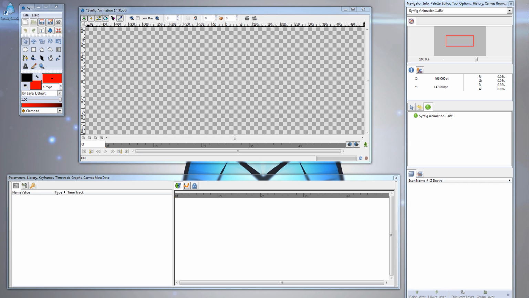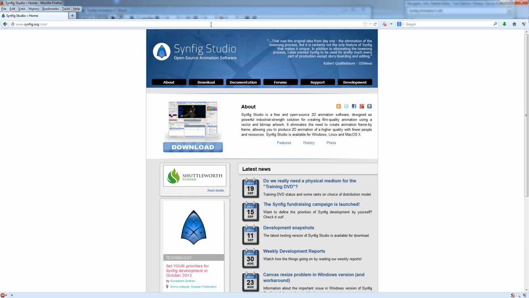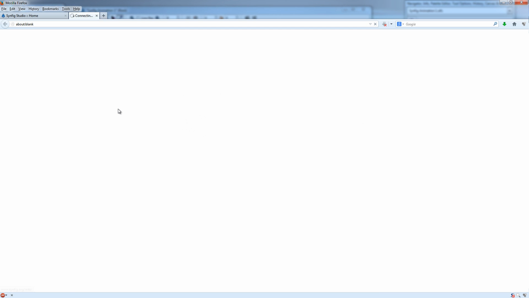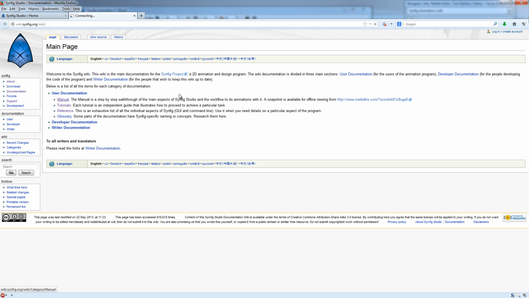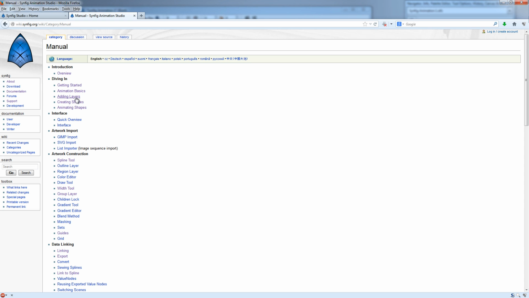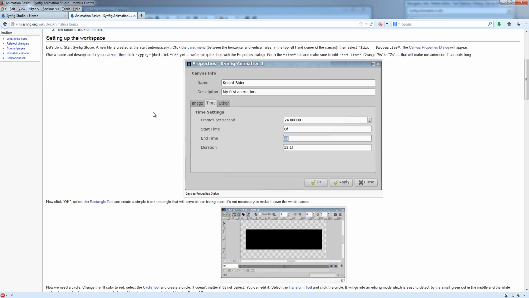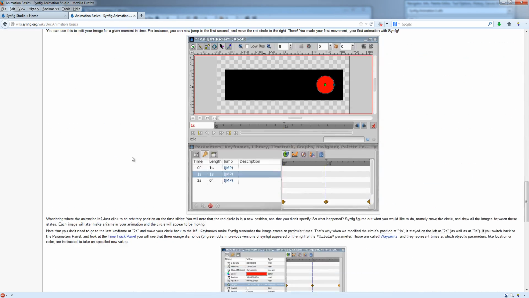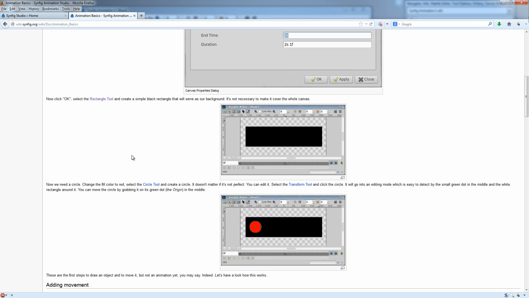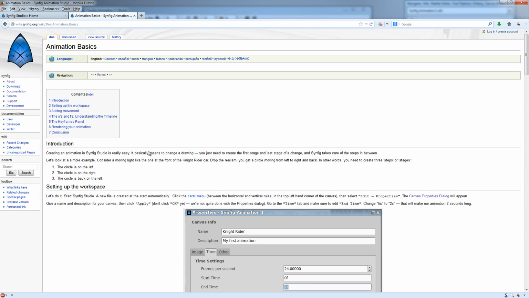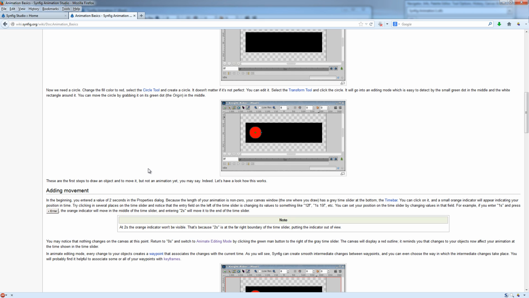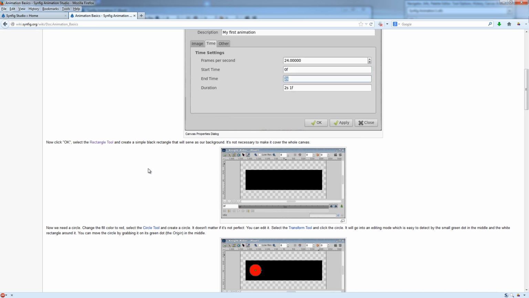We'll be covering the animation basics in Synfig Studio, and you can follow along on the Synfig website if you like by heading over to www.synfig.org, click on Documentation, click on Manual, and under the Diving In chapter, choose Animation Basics. And here it is. This is what we'll be recreating in video tutorial format. Essentially, it's a red dot moving from left to right and back again, sort of recreating the classic, iconic Knight Rider eyeball, which was a red dot that made futuristic sounds as it moved from left to right.